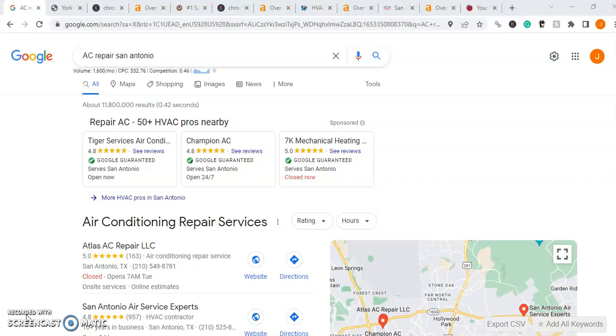to show you how you can increase your online presence for your business and really generate some revenue online every single month. Now, if you take a look at the top here, we're going to be looking at the search term AC Repair San Antonio, which generates about 1,600 searches every single month. So there's a lot of potential and a lot of value there.